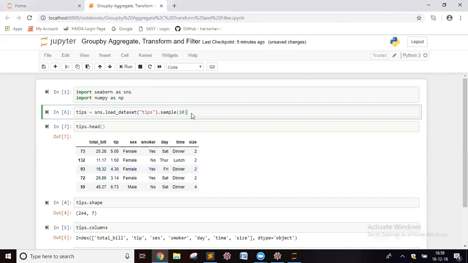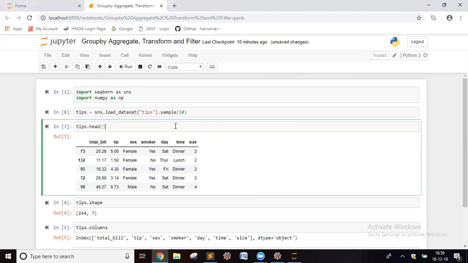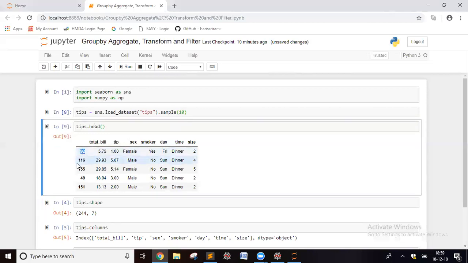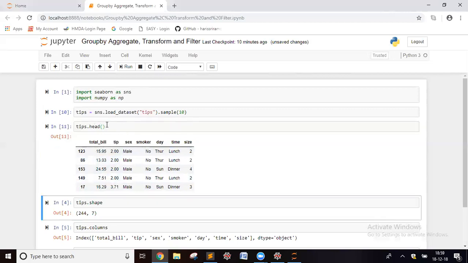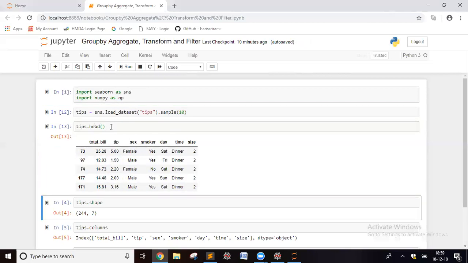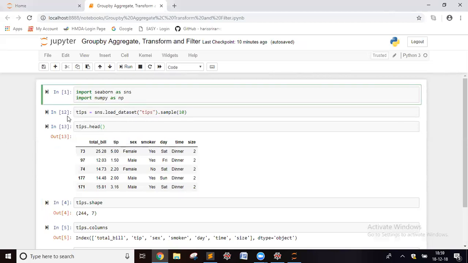If I run this cell again, you see a new difference, 166 and 155. If I run it again, it's different again. But even though it is picking random rows, if you want to stick to the same 10 rows all the time, you need to do one more thing over here.